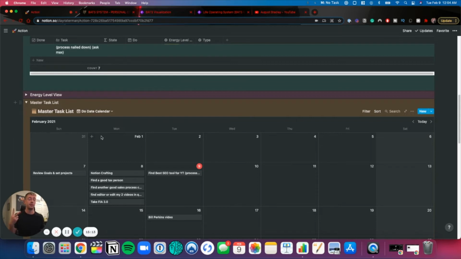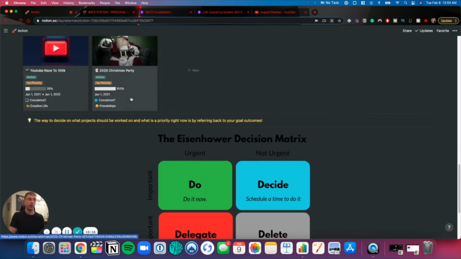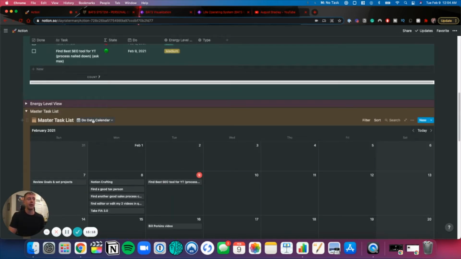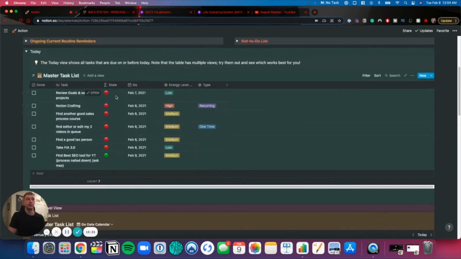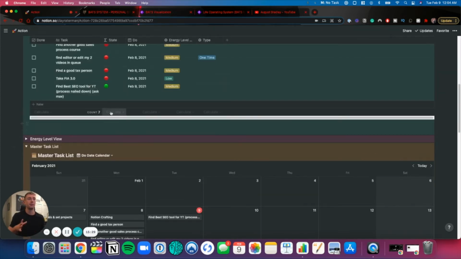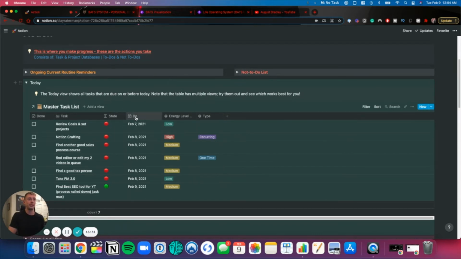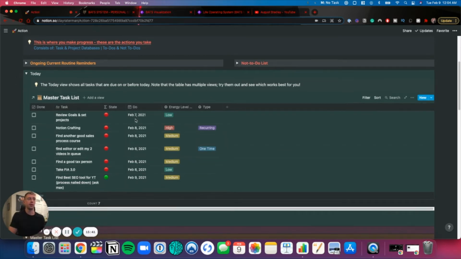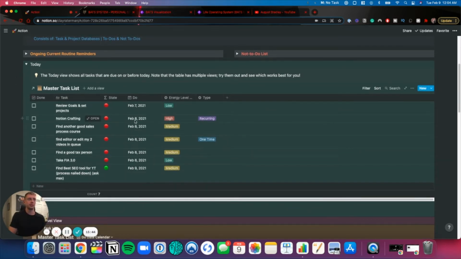So the master task database is the secondary database on this page. There are only two databases on this page, the projects database and the master task database. I have a bunch of different views for these task lists, simply because I like the way they look. Basically I have a due date calendar. All the items on my to-do list are based on a do date instead of a due date, which means these are the days that I'm actually going to do the activity, not the days that they are due. So hopefully that makes sense. There's a lot of discrepancy sometimes in the productivity world about that, so I choose the do dates here.